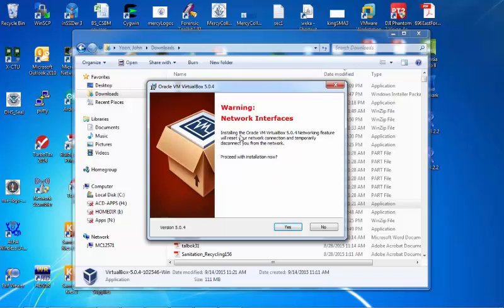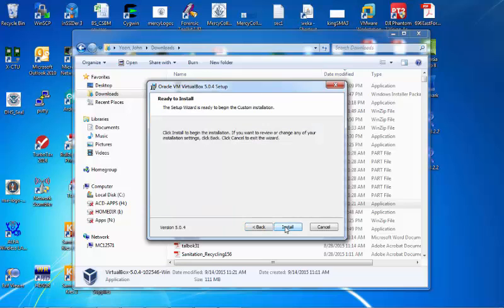Next button. Then there is a warning sign, but it's not really an error. It says installing the Oracle VM VirtualBox 5.0.4 networking feature will reset your network connection and temporarily disconnect you from the network. Proceed with the installation now. Why not? If not, then you don't get it. Yes, and install.